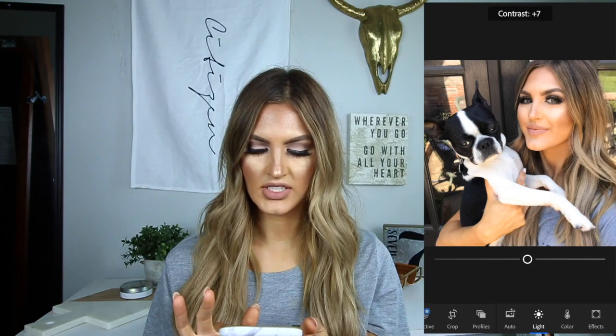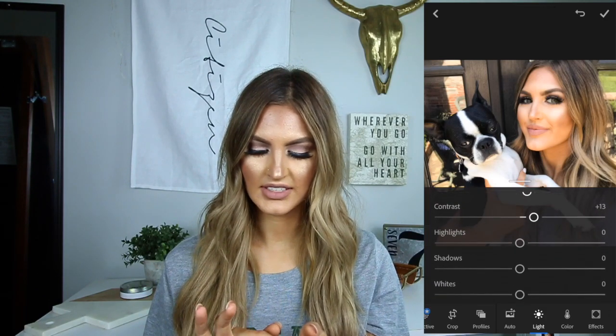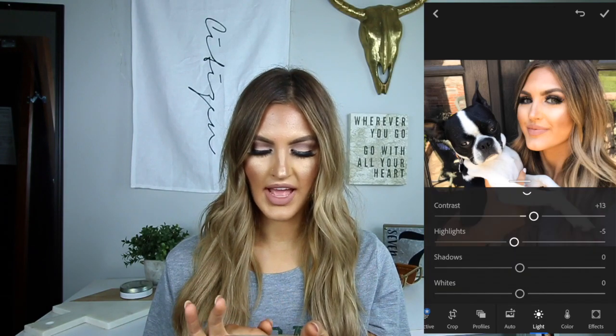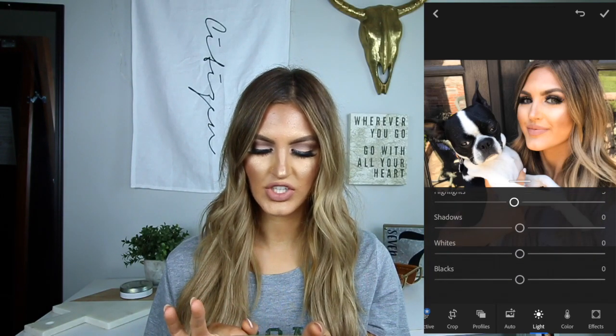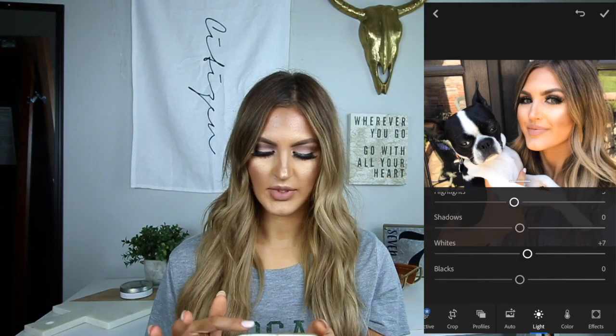So now I'm taking the contrast and making it a little more in depth. I really like making it stand out. And then highlights, you can see highlights kind of just brighten my face, which my face was already really bright. So I'm going to make that a little bit negative. And then I really like the whites and the blacks because whatever is white in the picture, it'll really brighten that white. So you can see her fur is just getting whiter and whiter. So I'm just going to do a little bit for that because we're already pretty bright today. Okay, and that's pretty much it, what I do with exposure and contrast.